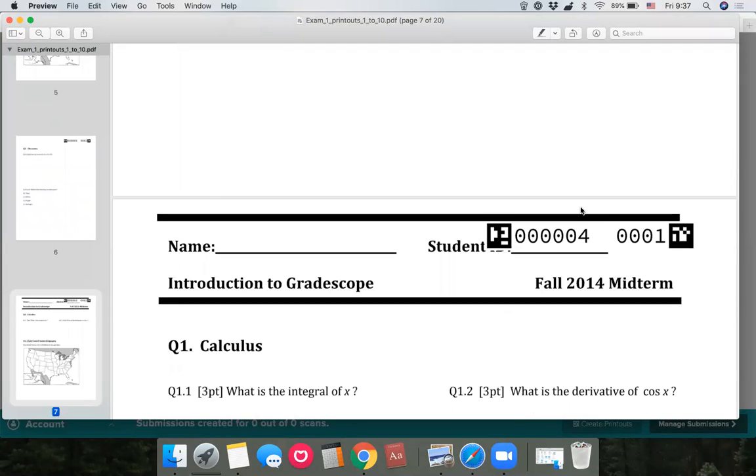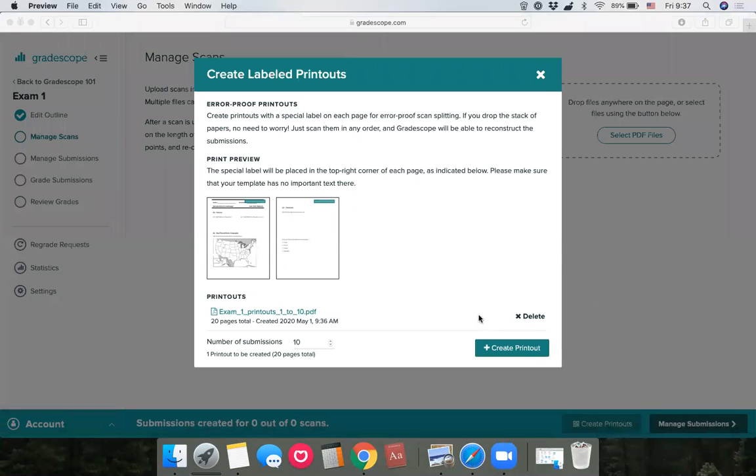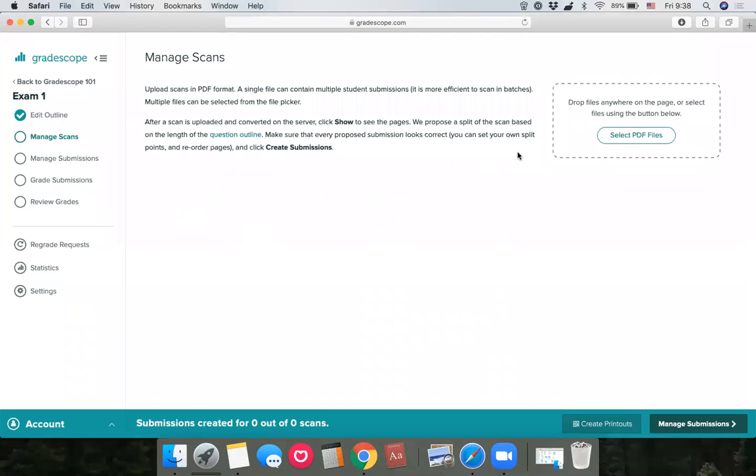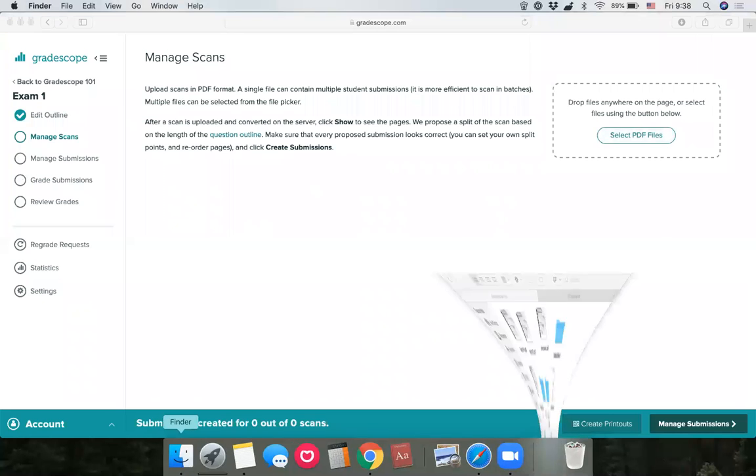So now let's say that I've printed these out, my students have taken them in class, and now they've given the exams back to me. So now as an instructor, what I'd be able to do is I would be able to actually upload those exams back to Gradescope. And let's actually take a look at that PDF.